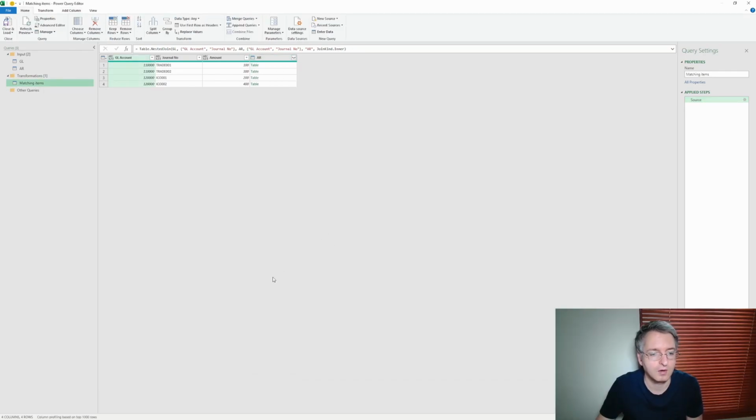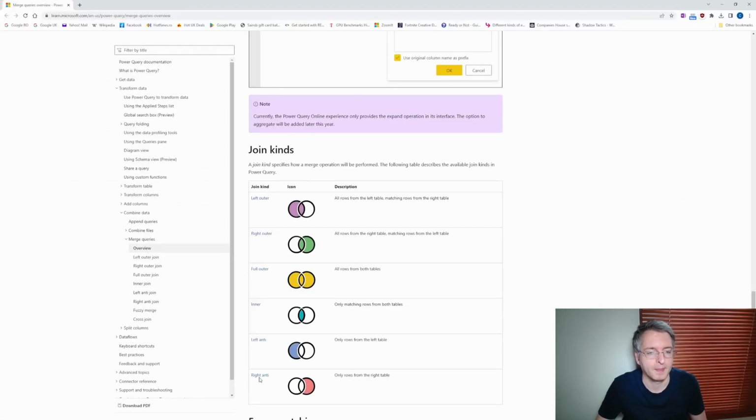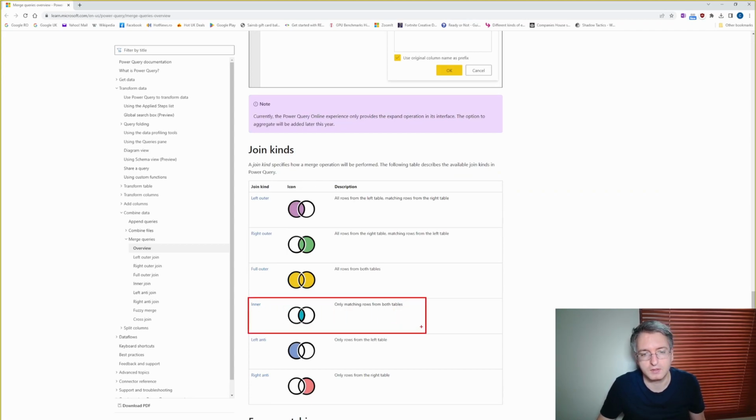Let's see now how to do the mismatches. For the matches, we use this type of join, the intersection of the two tables. For the mismatches, we have to use these two other joins to get the rows only from one table and then only from the second table. Let's see how to do that.